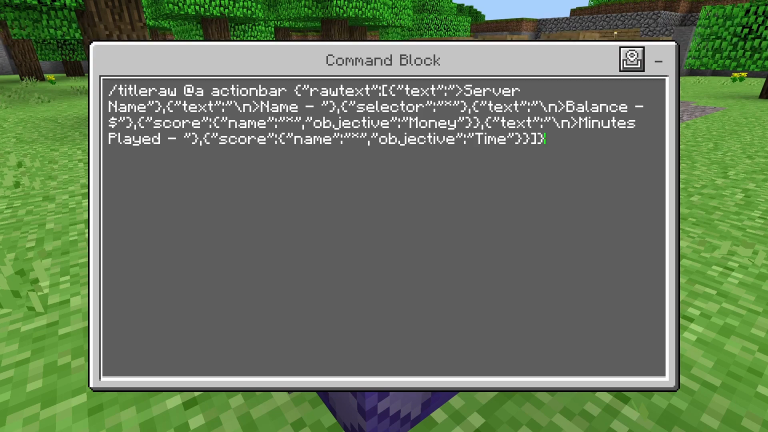So it's just titleraw, at a, actionbar, rawtext, and then that's just going to be the server name, which I'll get into in a second. But first, if you want to add a radius to this thing, go to the at a bracket r equals 5 or whatever you want the radius to be.